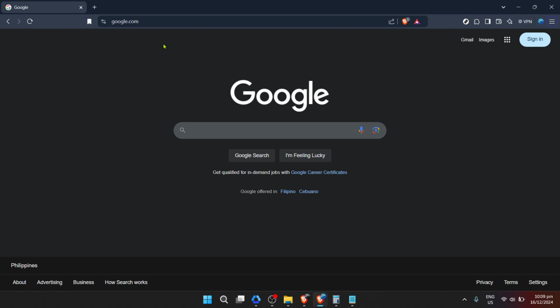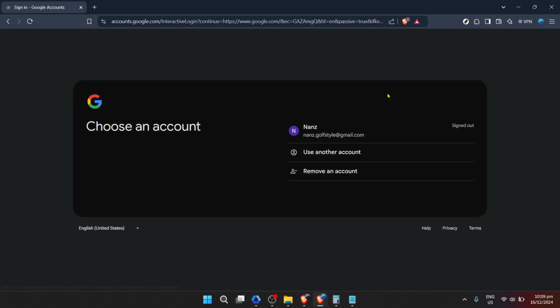Next, you'll need to sign into your Google account to access your tasks. You'll see the Sign In option on the top right corner of the Google homepage. Clicking on it will prompt you to the Sign In page, a necessary step to personalize your experience on Google, including Google Tasks.